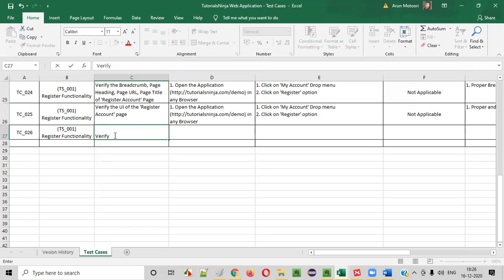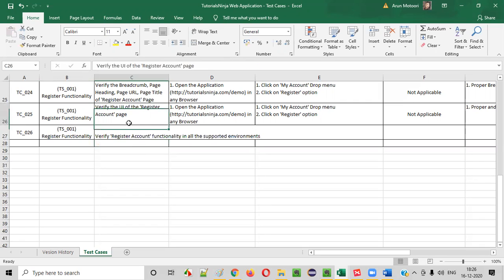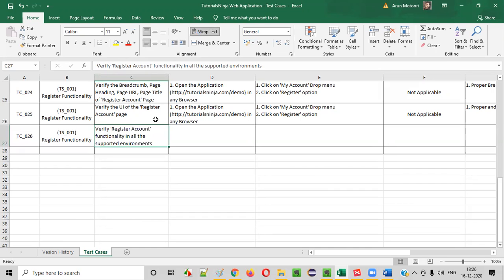Verify the register account functionality in all the supported environments. Like that, a simple line we'll write, but this will take a lot of time, right? So this particular test case needs to be tested in all the environments. That's the reason you have to divide this test case. The same test case you need to share with different people in your team, like 4 to 5 testers, and they have to test on different environments separately. So all these 25 test cases need to be tested on all the different environments.